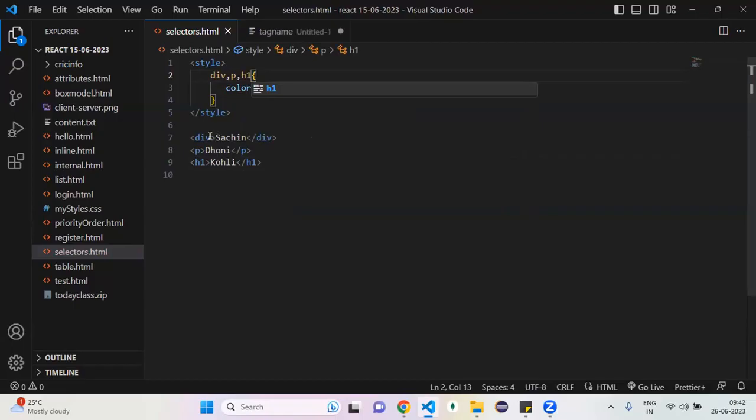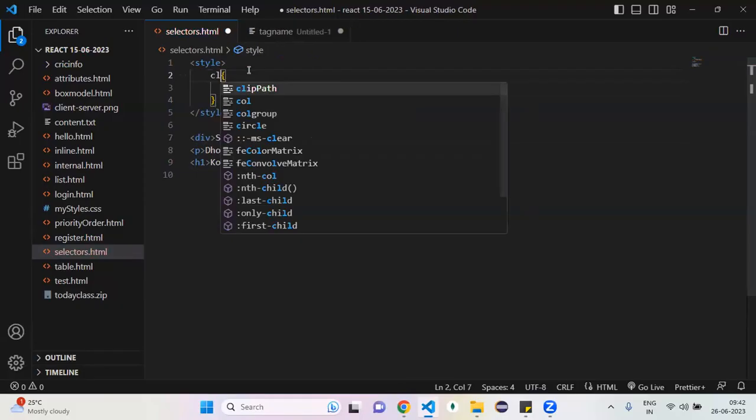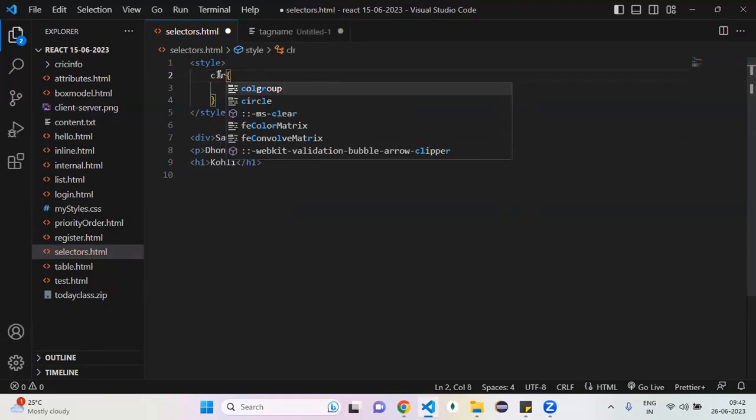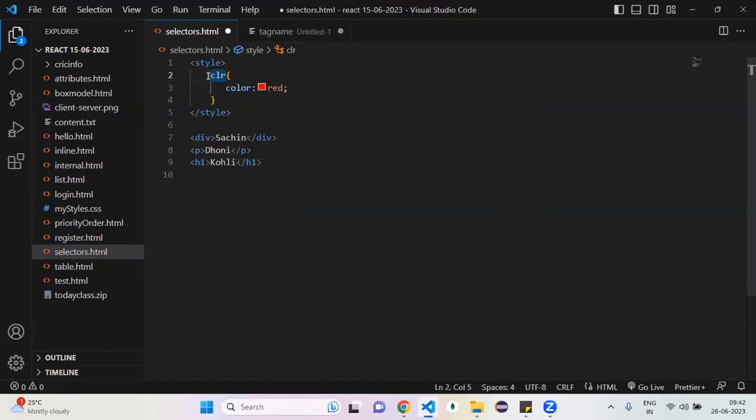So how can we add the class here, and how can we represent that particular class in our CSS code? Very simple. Let's create one class. How can we tell my browser it is a class? If it is prefixed with the dot symbol, my browser understands it as a class. If you don't put anything, no dot, then it is a tag name. Now this is not a tag name, this is a class name. How can we tell? Dot. Now I created one CSS class.